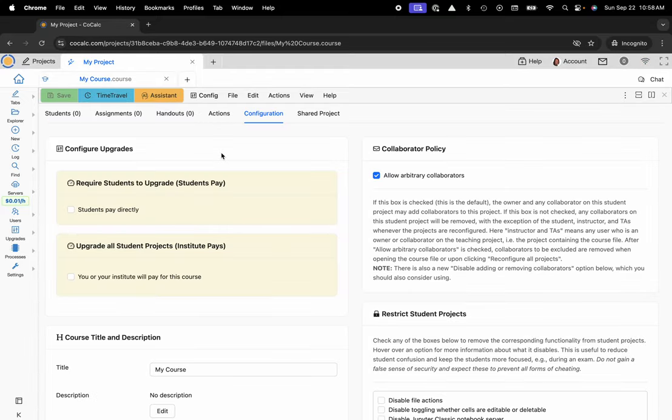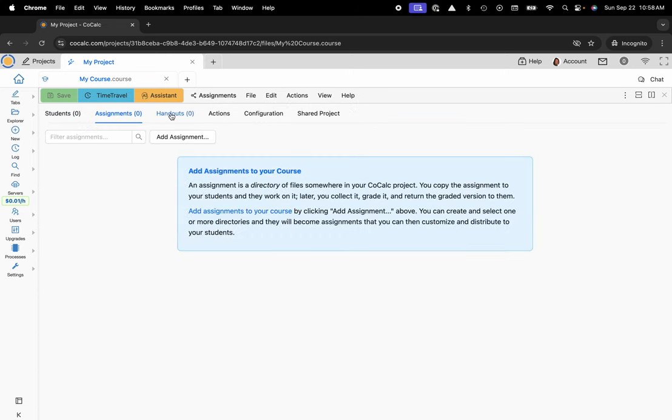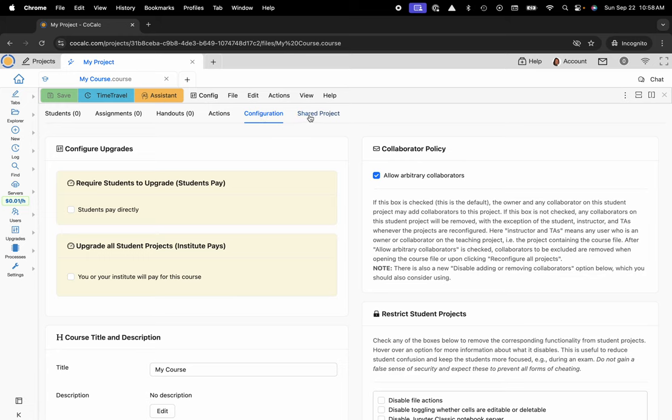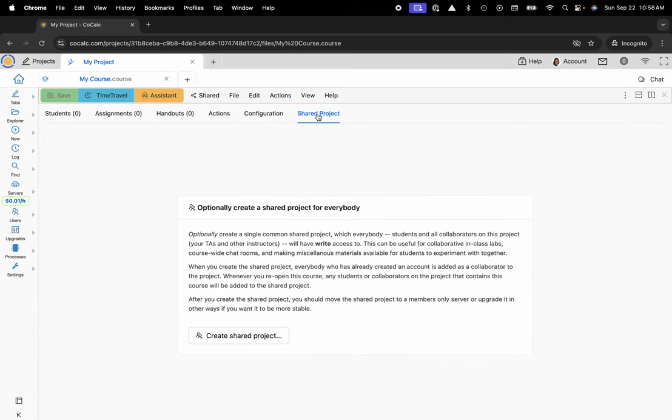And at this point, you'll want to notice that there are various tabs for you to be able to add students, assignments, handouts, perform various actions, configure the course itself, or have an optional shared project. That way, all of your students are automatically added as collaborators, and you can use this for group activities, etc. So you'll want to be aware of each of these tabs.